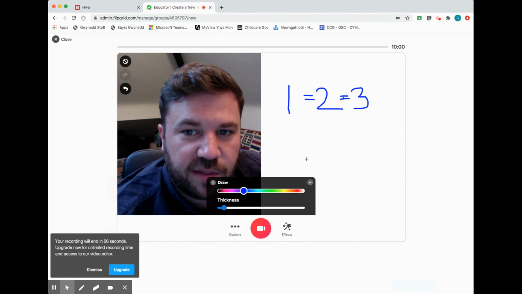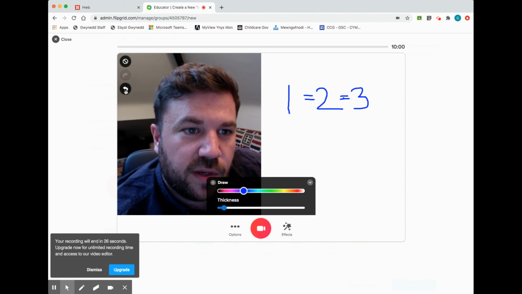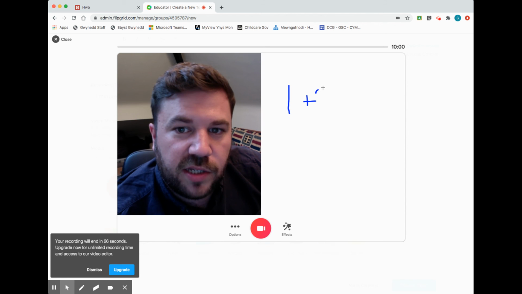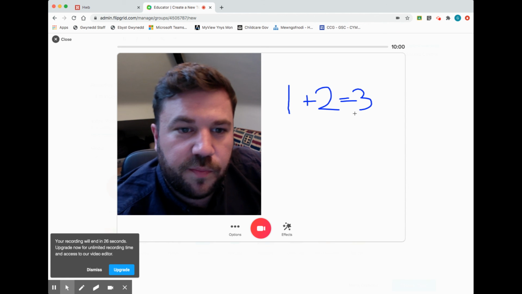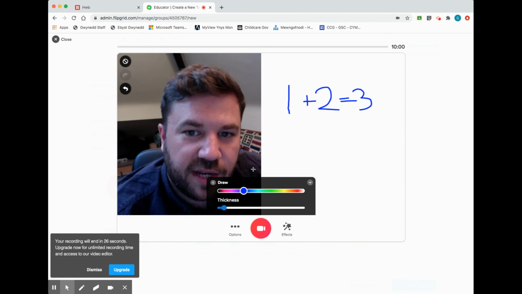So if I'm, for example, I've just noticed I've made a mistake here. So I can click on this undo button and change that mistake. So it's quite a nice feature there. It takes that bit of pressure off you as a teacher. You don't have to actually get everything right the first time.